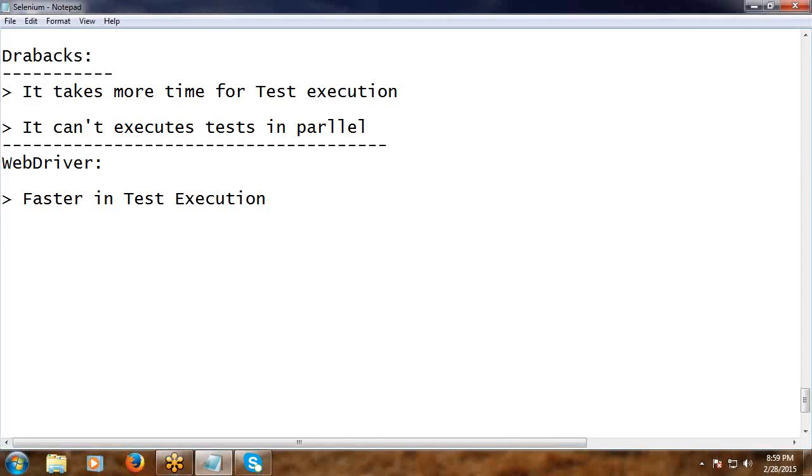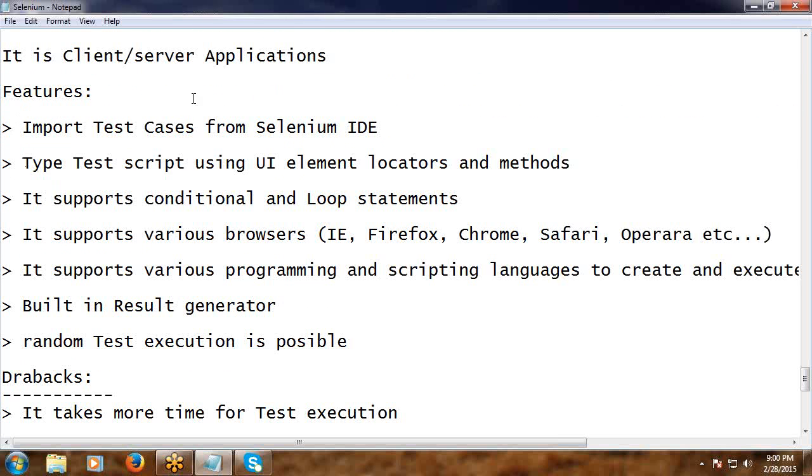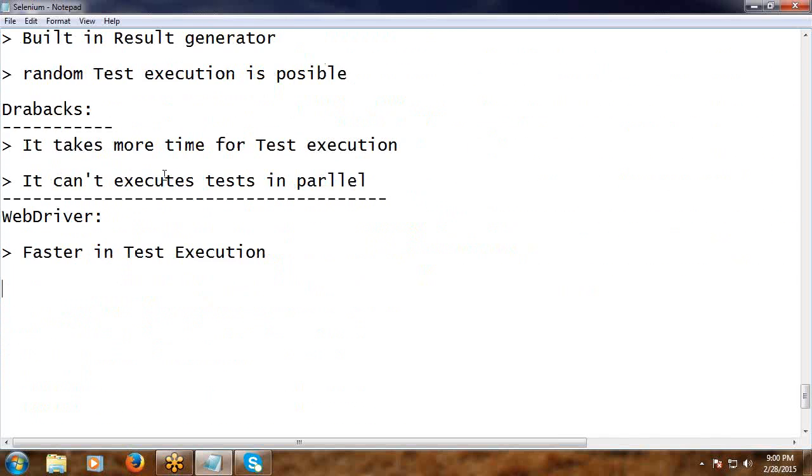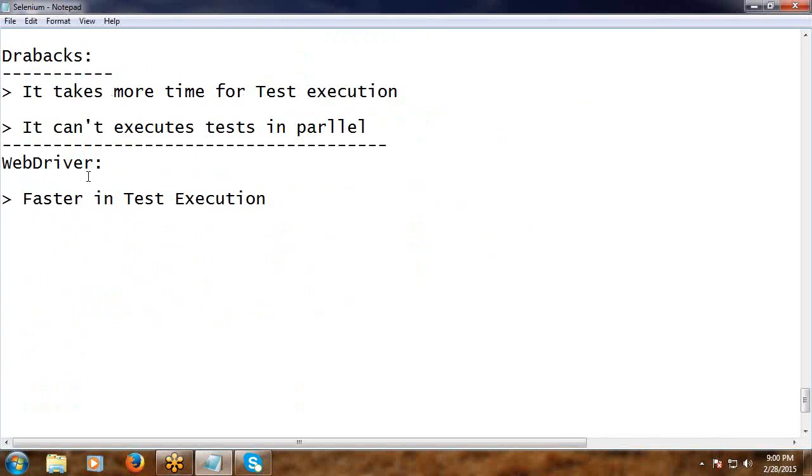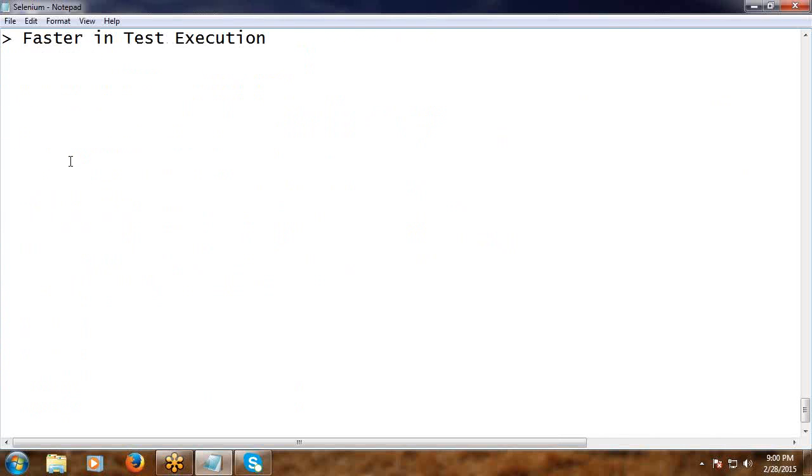And one more thing, one drawback there is over Selenium RC. It doesn't have any built-in command for generating test results. Using Java or Perl or Python languages, you can define test results. All features we discussed for Selenium RC are supported by WebDriver. WebDriver is the successor of Selenium RC.